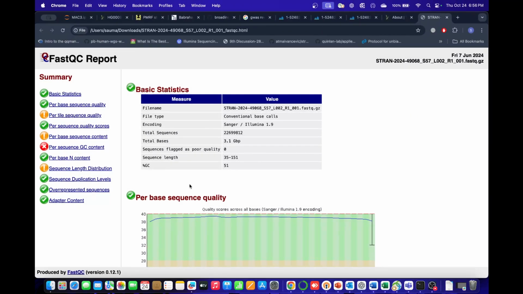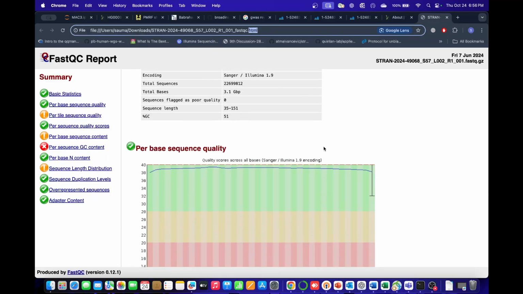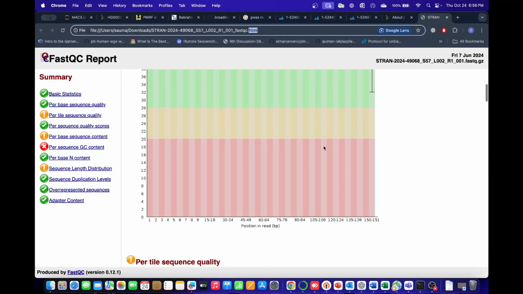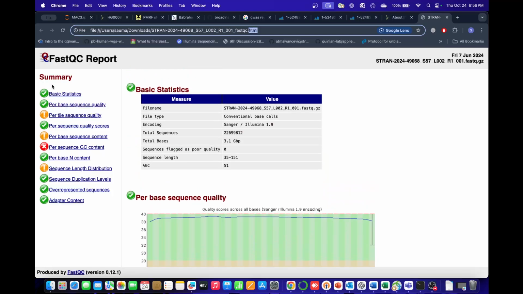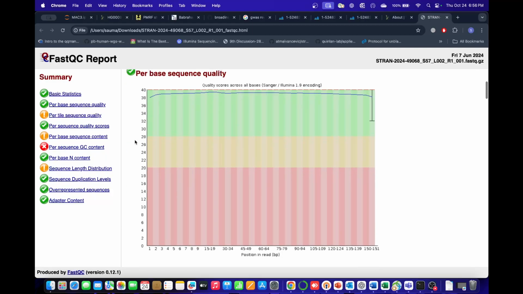Yeah. So this is how the FastQC report will come. It will come as a .html file like this. You can see the sample name has been given. This is for a different sample, but I just wanted to show you. So these are the different characteristic plots that it will give. This is the basic statistics: total number of sequences, total number of bases, and the sequence length. It ranges from 35 base pairs to 151 base pairs, and your percent GC content is 51. Then you have different plots.